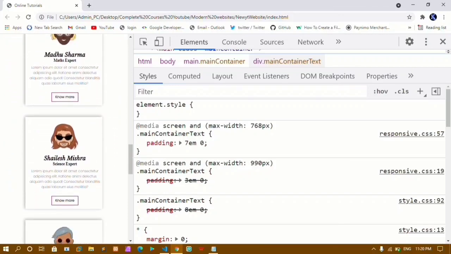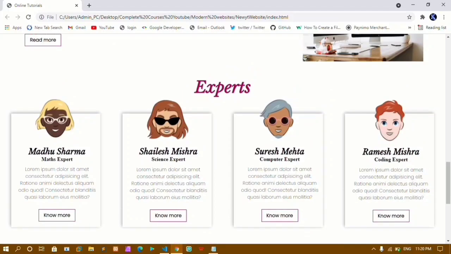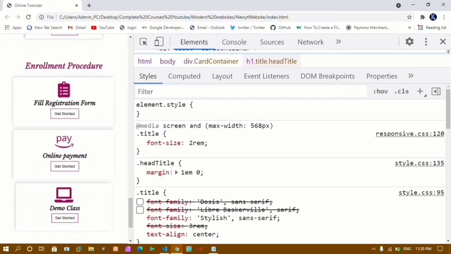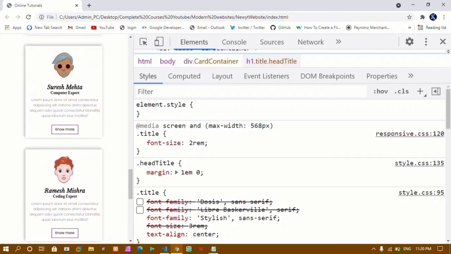Now in smaller screen devices, in experts, you can see this image has come inside this card, but in larger screen devices, if you see here, my images are on top. I'll just inspect this one. Now here you can see this is my enrollment procedure, and here I have this footer. It's completely responsive.